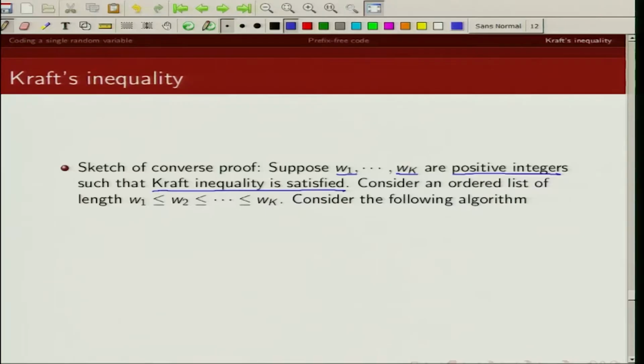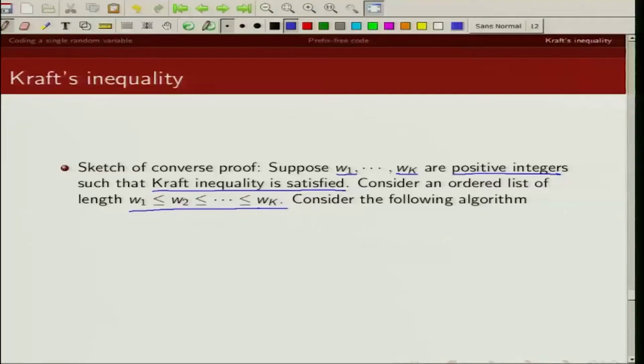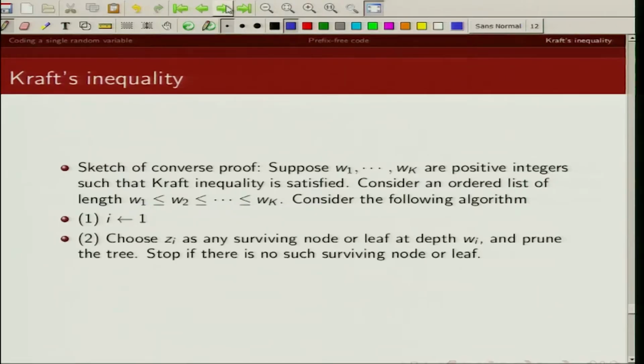Now without loss of generality, we are just considering an ordered list of these code word lengths. So we are assuming W1 is less than or equal to W2, less than or equal to W3, and so on, up to Wk. Now let us consider the following algorithm. Start with i equal to 1, so we start with W1. Now choose Zi as the surviving node or leaf at depth Wi and prune the tree.